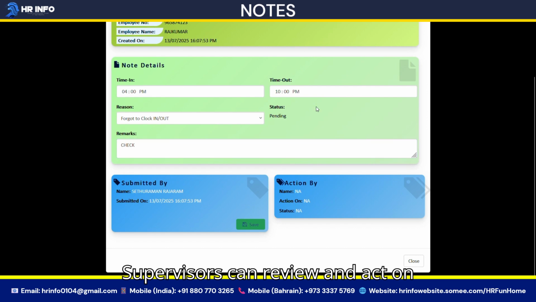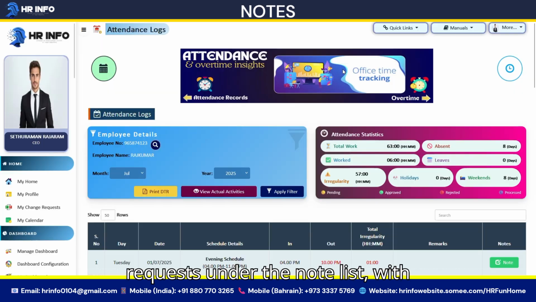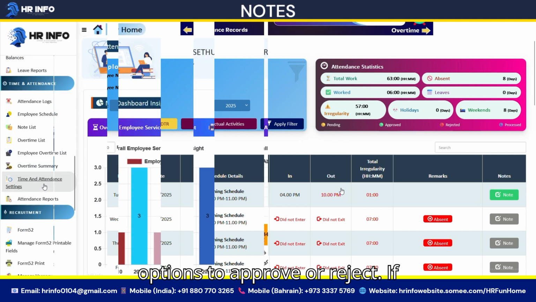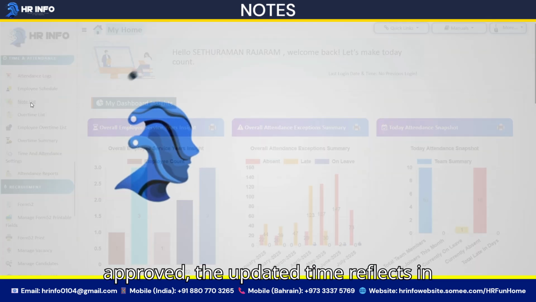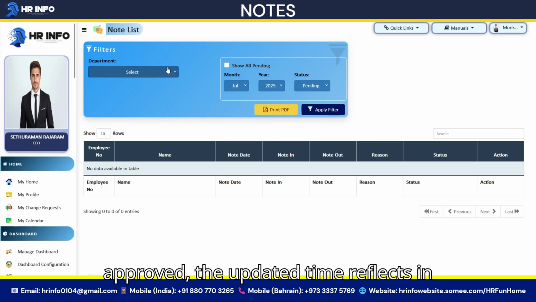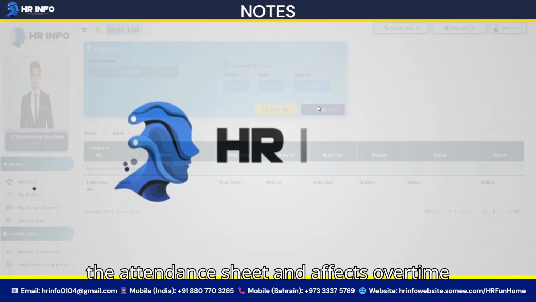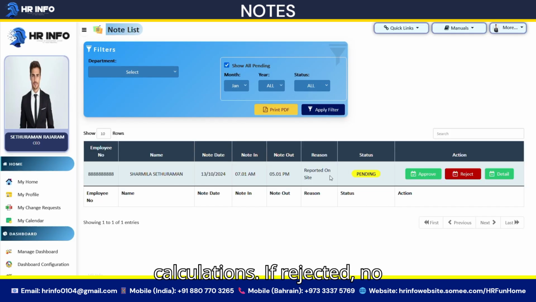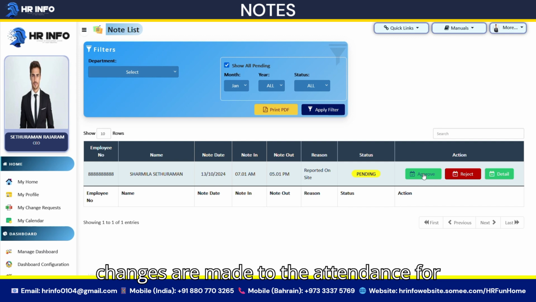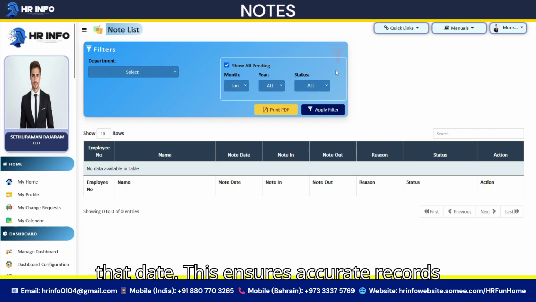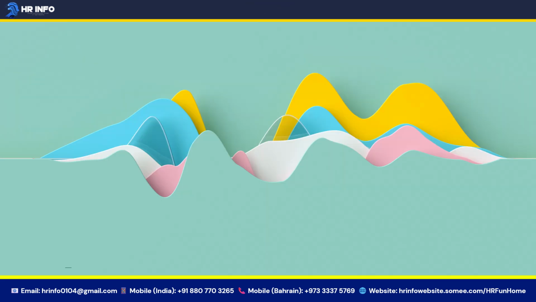Supervisors can review and act on requests under the note list, with options to approve or reject. If approved, the updated time reflects in the attendance sheet and affects overtime calculations. If rejected, no changes are made to the attendance for that date. This ensures accurate records while maintaining accountability.